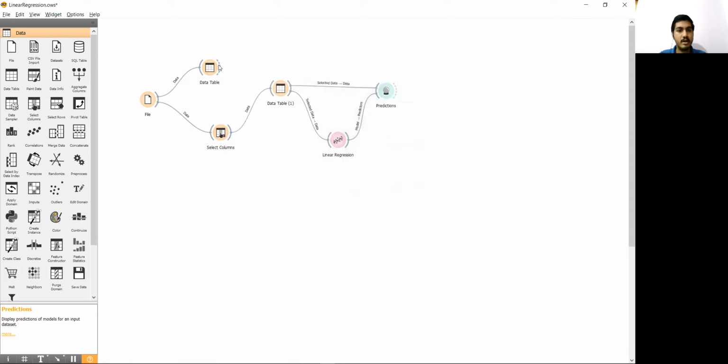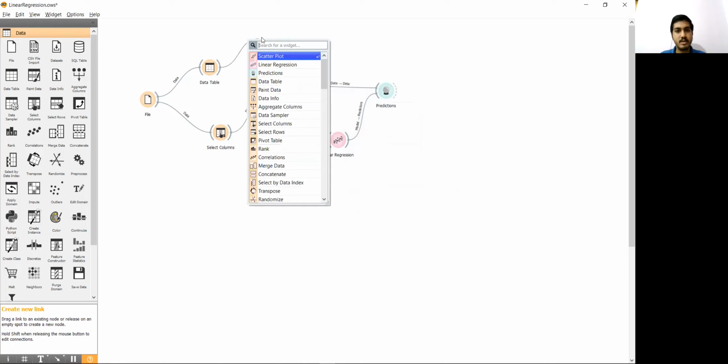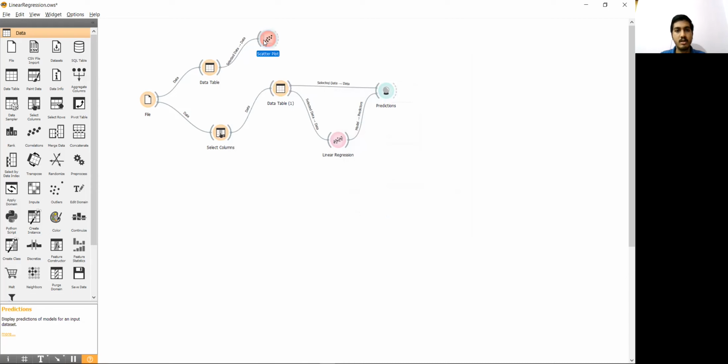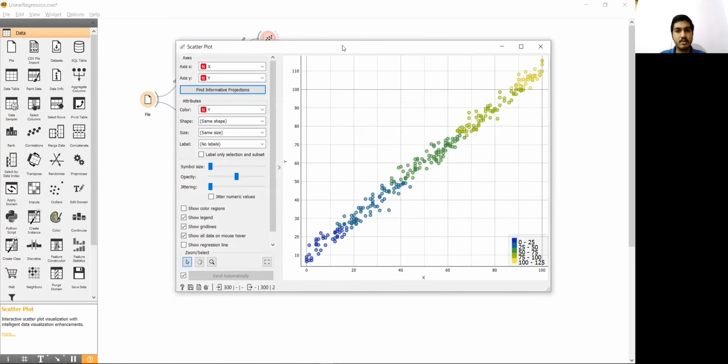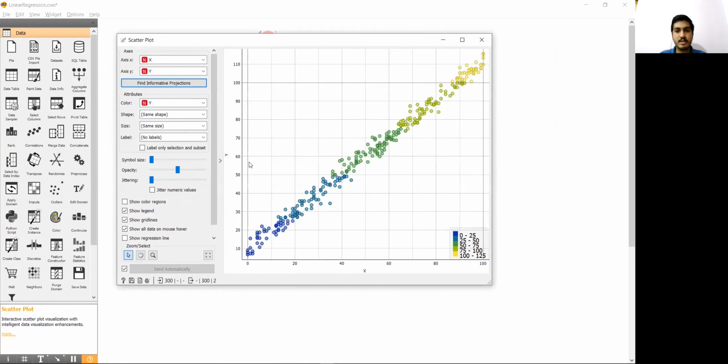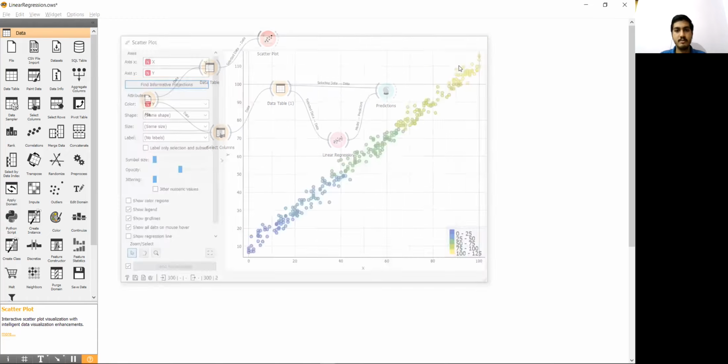Now, to see the input values, we could use the scatter plot. So this is the scatter plot of the x and y values. The x-axis has the values of x and the y-axis has the values of y. It has a linear relationship.